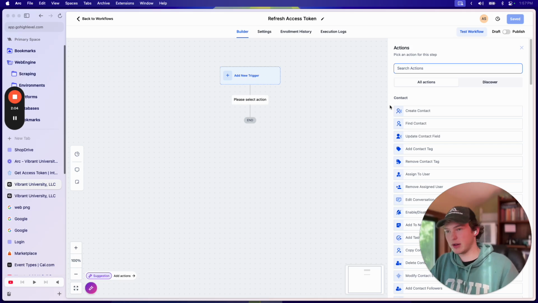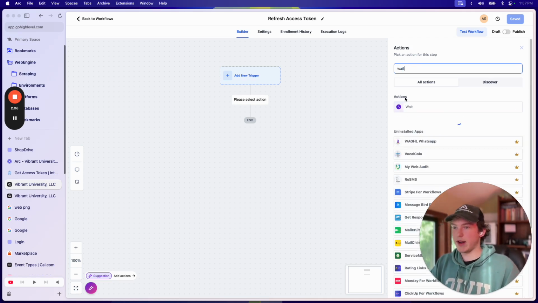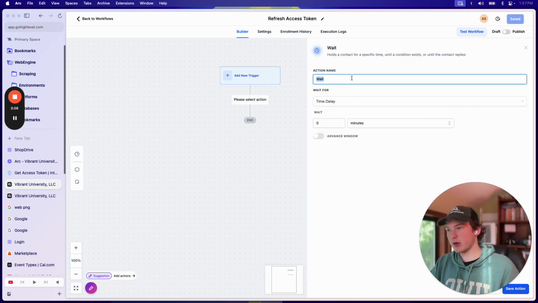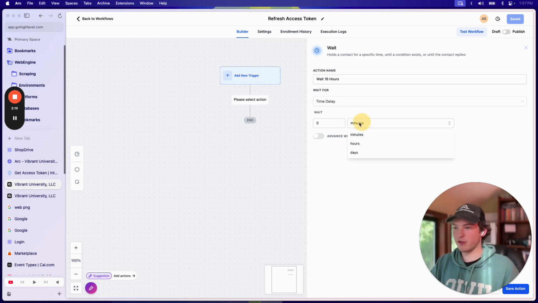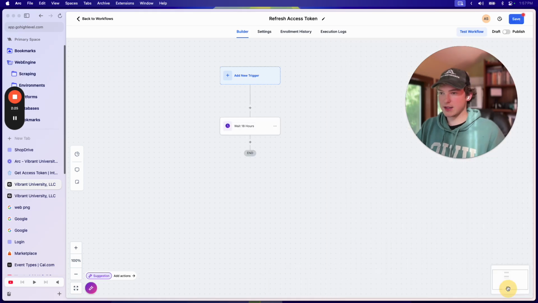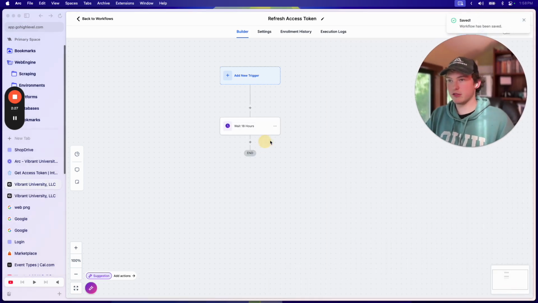Okay, so what we're going to do is add a wait step here. We'll go wait 18 hours, because the token is going to expire after 24 hours, so we might as well make it a little bit under that. So we'll go every 18 hours is when we will refresh this.